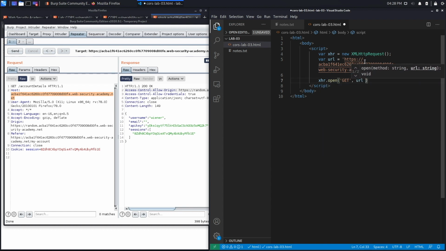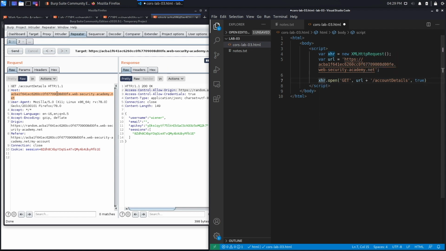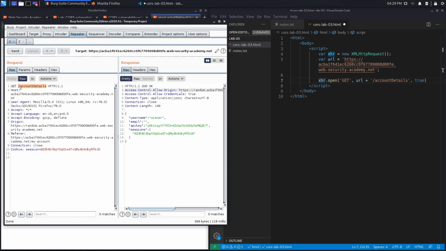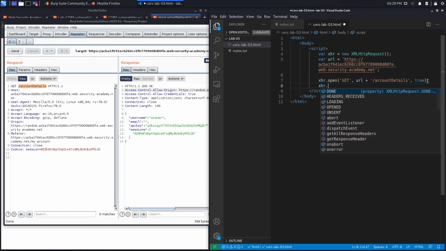And it's being performed on the URL of the application plus the account details page. The reason we say the account details page is that it's the page that is vulnerable and that contains the API key. And again, we're going to use the withCredentials property in order to tell the browser to send the user's cookies with this request.